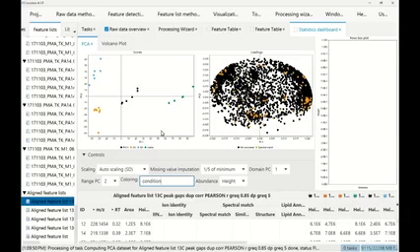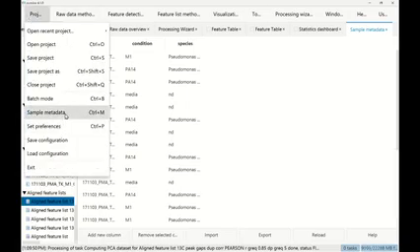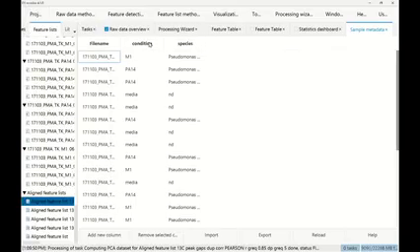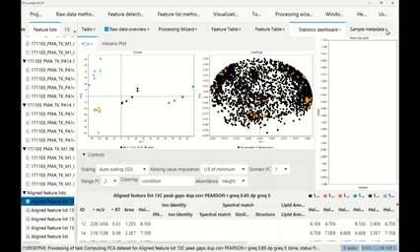So if you don't see it, maybe you just missed loading in the metadata. Sample metadata is under project, sample metadata, or Control M. And here you can see that we had some species information and we had the condition, like QCs and blanks, and then 2 different sample types.